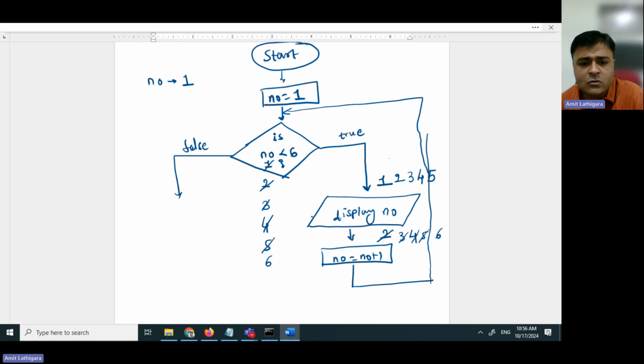Number is 6 now. 6 less than 6? It is false. So in this case, we need to stop our program. So this is a very simple interpretation of repetition in a program.